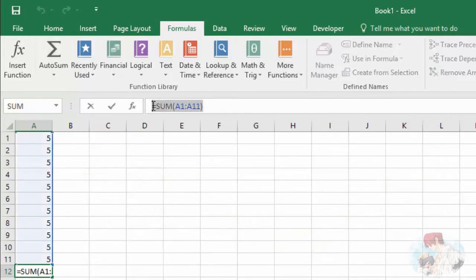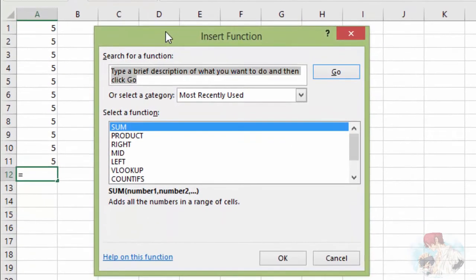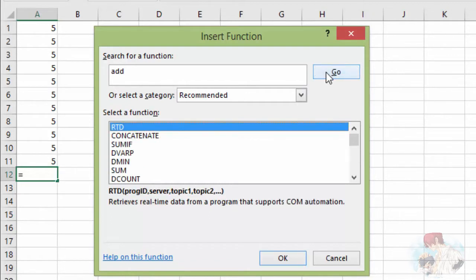So first I'm going to delete my function here, and there are a couple of ways you can do this. You can go to the insert function, and this is one of my favorite ways to do it because if you can't figure out what you're trying to accomplish, you can type it in here, and it's pretty smart about helping you find it. So if I want to add something up and I don't even know that it's called the sum function, then I can just type add and click go, and it'll recommend a number of functions here.